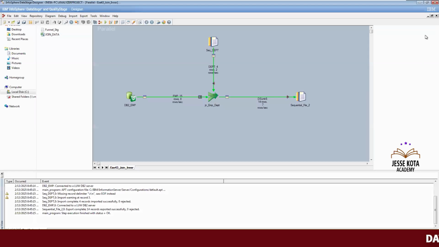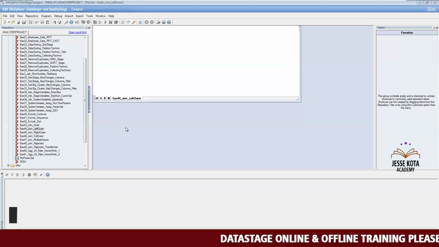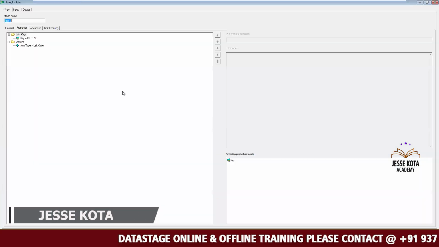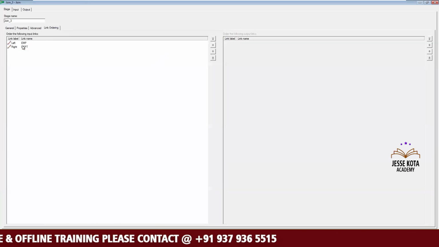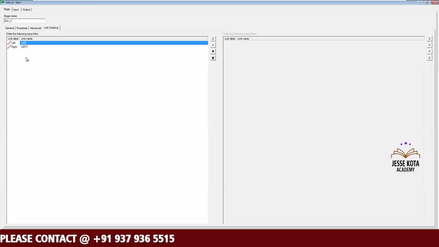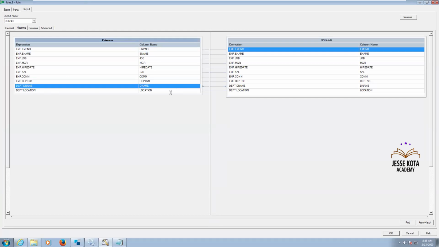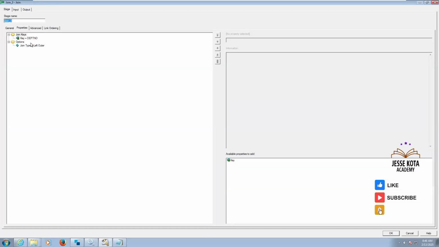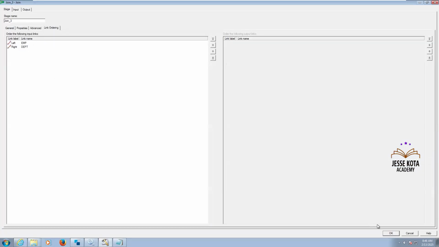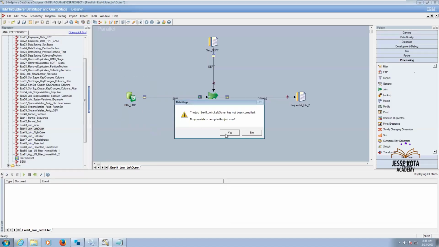Now if you use another join, in the same job, I changed the join type to left outer join. When you use left outer join, make sure which table is the left table. Here employee table is the left table. Let's go to the output. The same mapping, nothing changed here. Now click on OK. Left outer join means unmatched records from the left table, which is EMP, will also transfer. Now let's save, compile, and run this job.